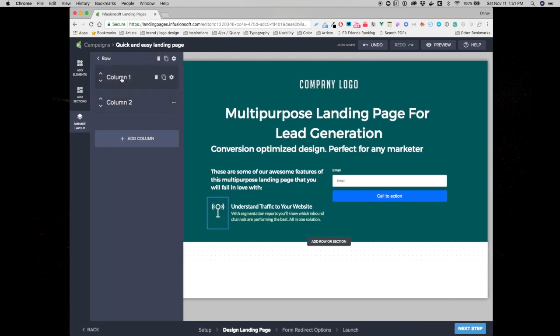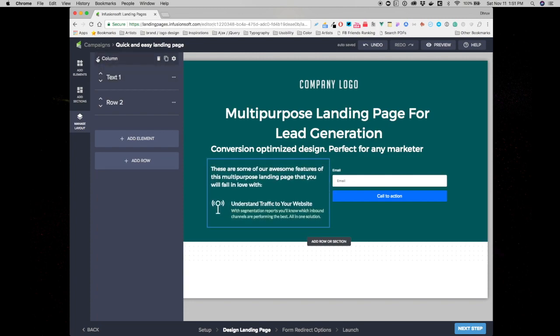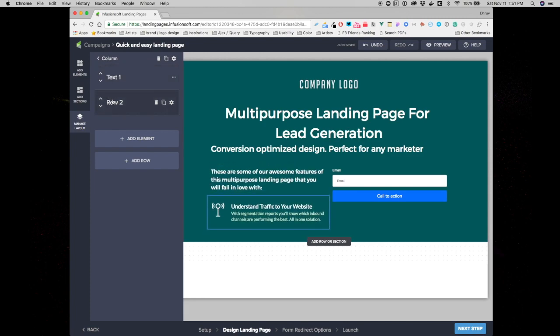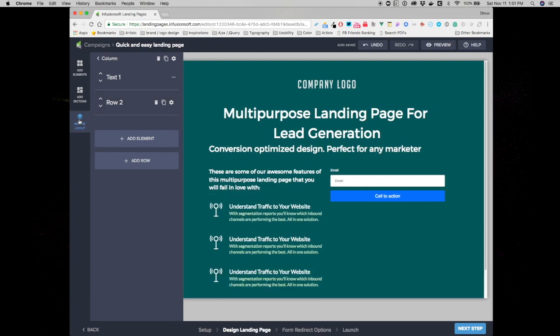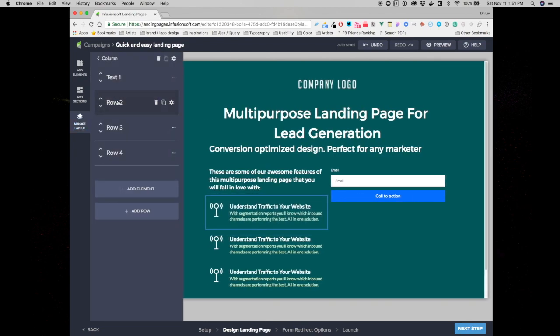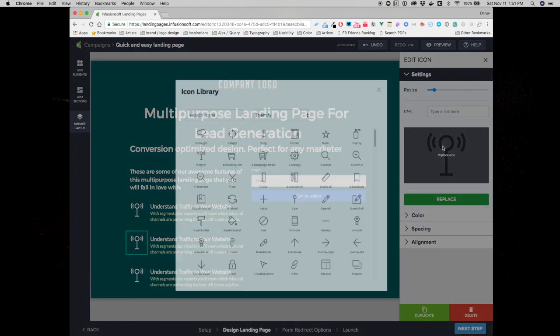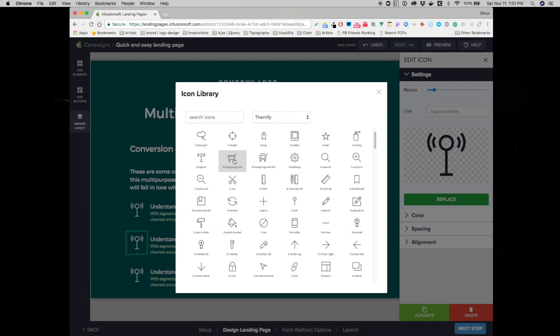Next, what I want to do is, you can see how there's a row and column. So instead of recreating the whole bullet list, I can just click on duplicating the row, and I'll probably duplicate it one more time. And then I see I have 3 rows, and now all I have to do is go in each and update the icon and update the copy eventually.